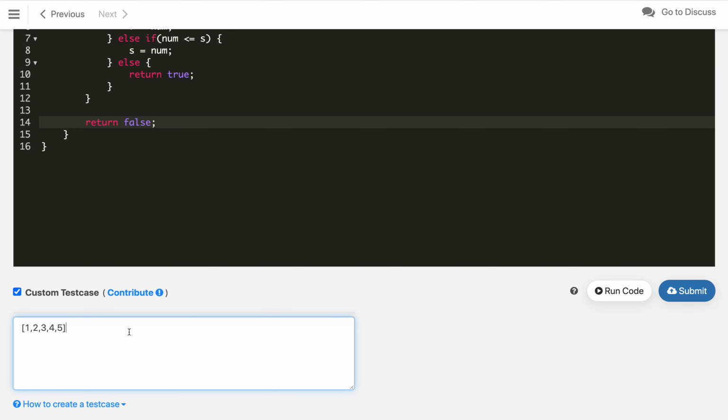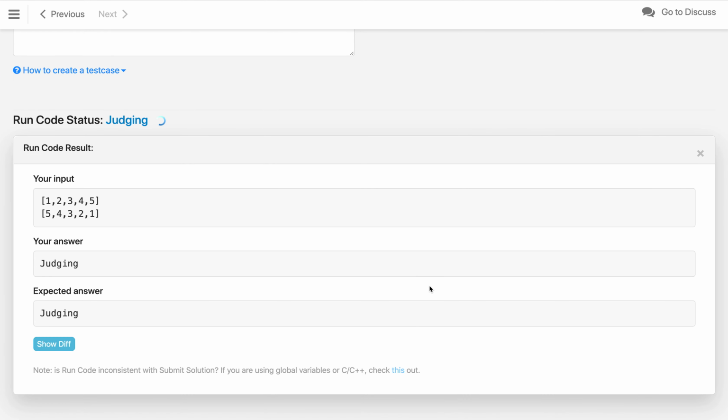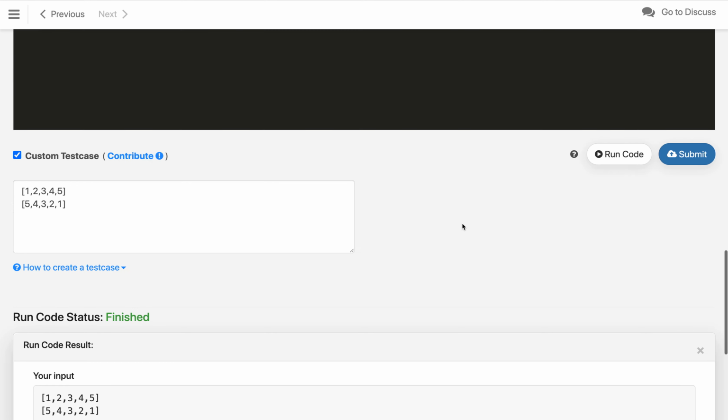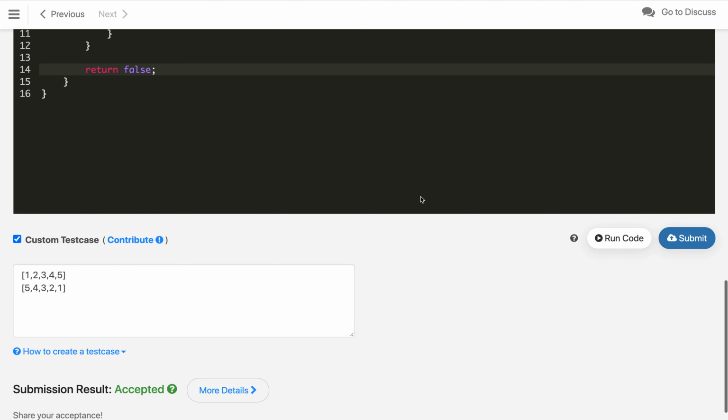So let's try some other custom test cases. Let's take the decreasing sequence 5 4 3 1. Here we should get false. As expected, we are getting the expected answer. Now we can submit this code and it is accepted.